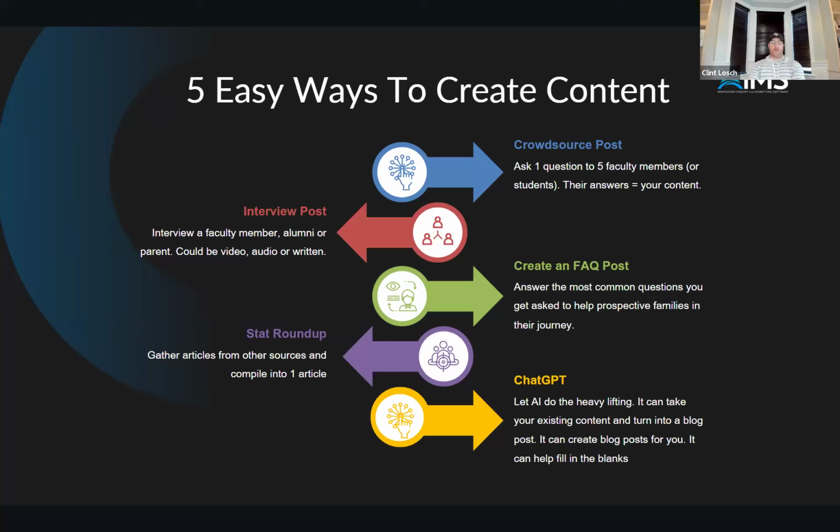Then there's an FAQ post. This is really about answering the questions that are going on in a parent's mind. You can put that all into a post. Here are the five most common questions we get on our tours. Here are the five most common questions we get from families that are transitioning from kindergarten to first grade. So that's an FAQ post.